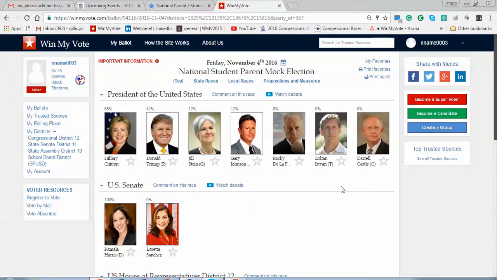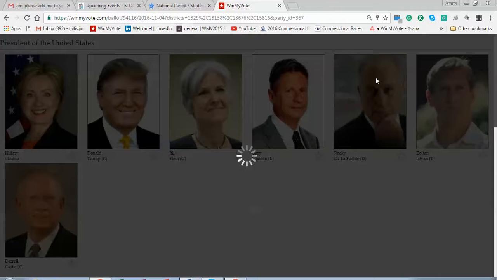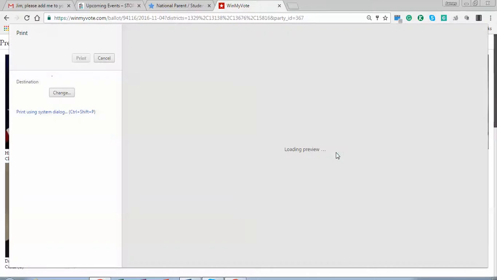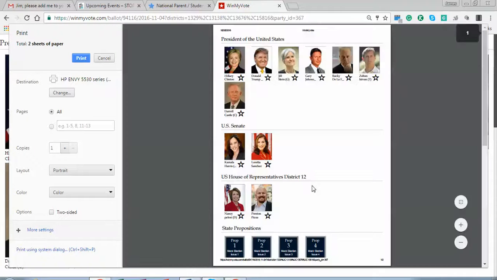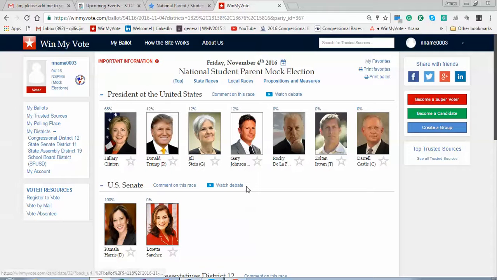For teachers that are going to be using the paper ballots, they can go up here and click Print Ballot, and you'll see that you'll get a printable ballot like this, and then you can just print that out and run copies for each student, and the student can color in the star there for their vote.